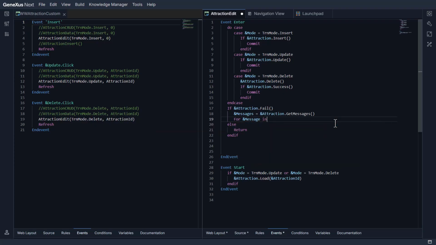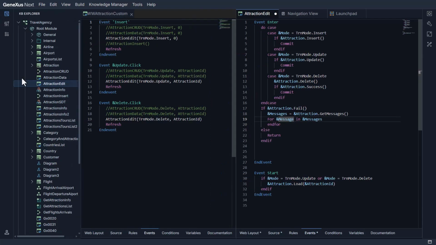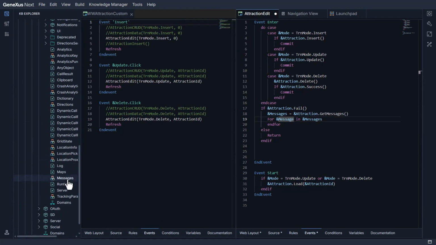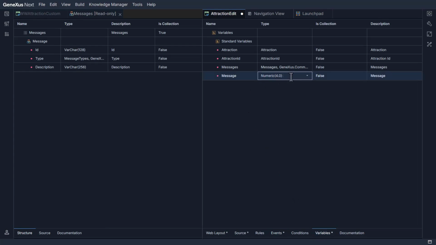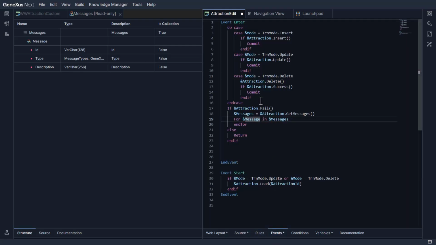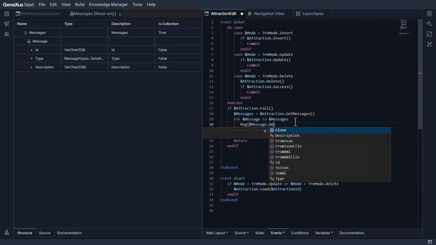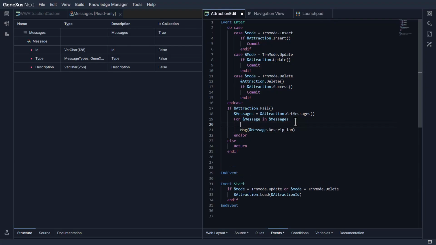For each message in the messages collection, we will need to define this variable message. First of all, what data type will it be? It will be of the items of this SDT. That is, of the data type Messages.Message. So, for each message in that collection, we are going to execute the message command and ask it to display the description member of the SDT.